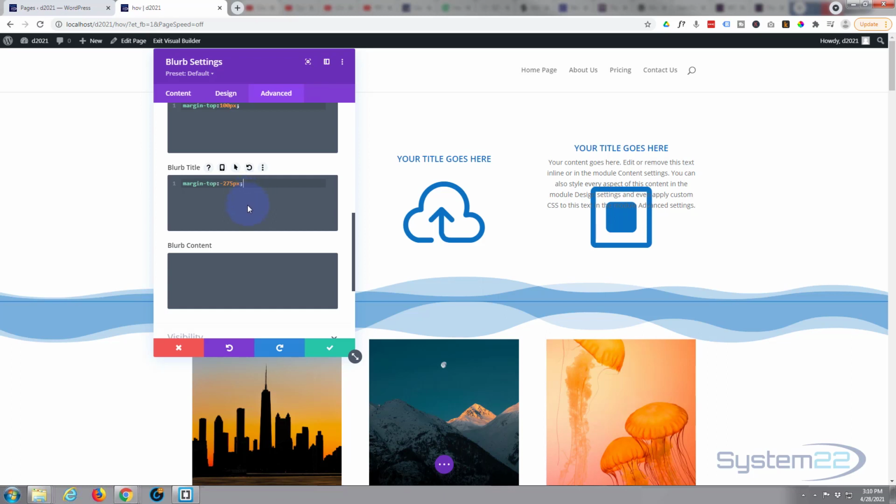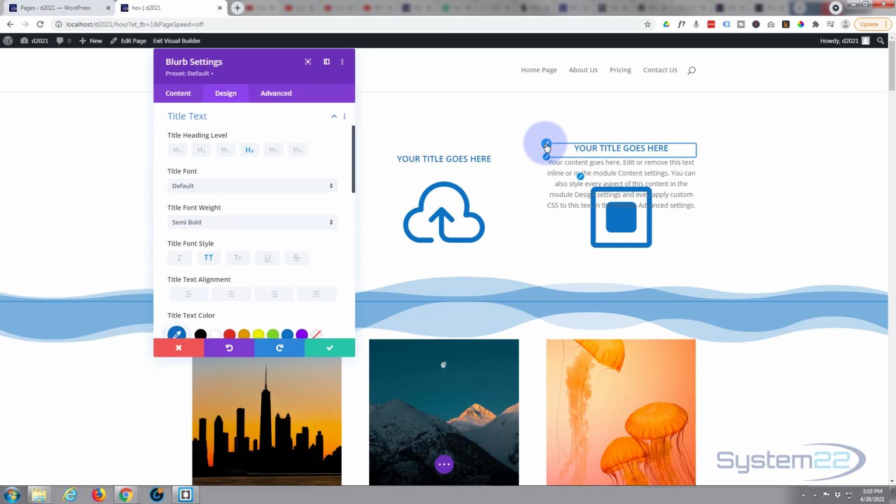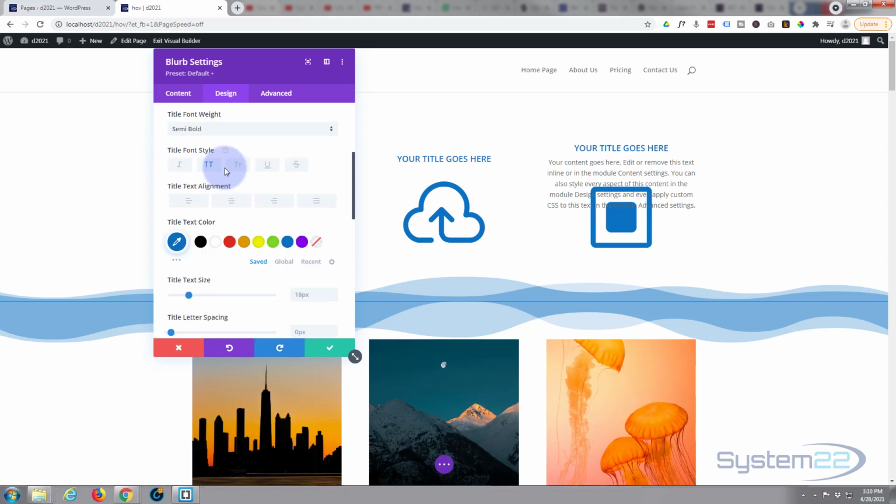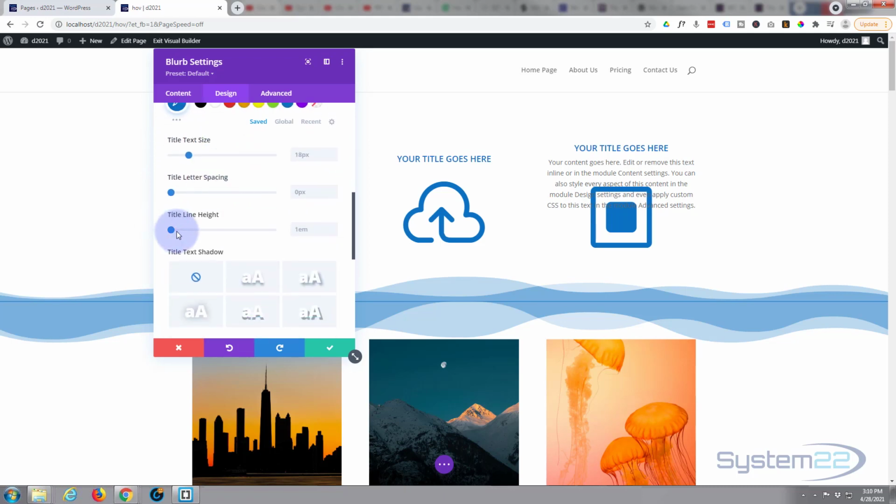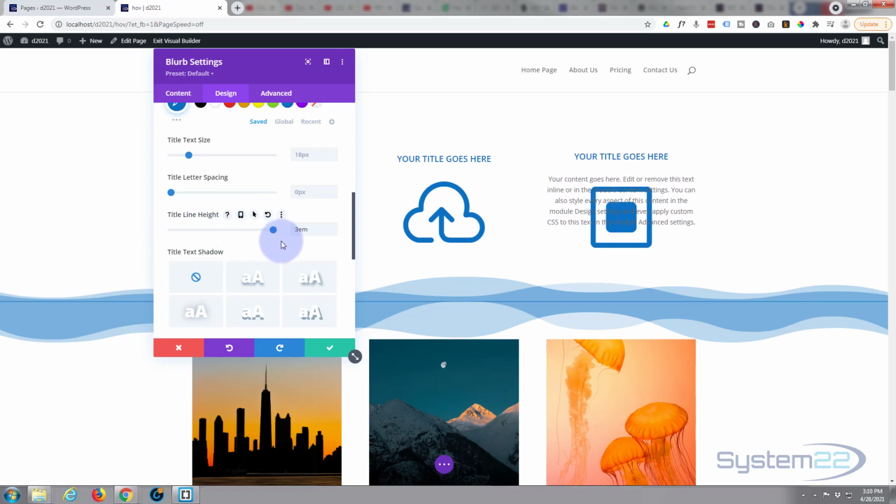And let's go down to our design now. We'll go back into our title. Again, I'm going to hit that little paintbrush. And I'm going to up the line height, which will give it more space top and bottom, bring it down. It'll also bring our content down over the top of our blurb item there. So I'm going to roll down a bit to line height. There it is. Probably going to bring it up to about 3 all the way. There we go. Just like that.